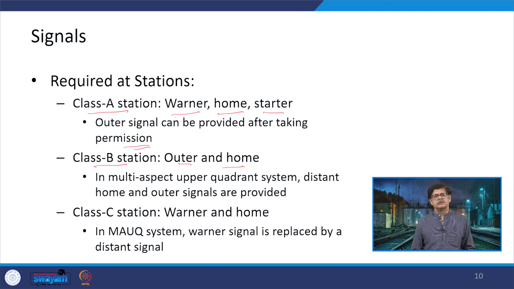And if you are working with the multi-aspect upper quadrant signal system, which is in short defined as MAUQ signal system, distant, home and outer signals are provided. In the case of class C, the Warner and home signals are there, and if we are using this MAUQ type of signals, multi-aspect upper quadrant signals, then in that case the Warner is being replaced by a distant signal.